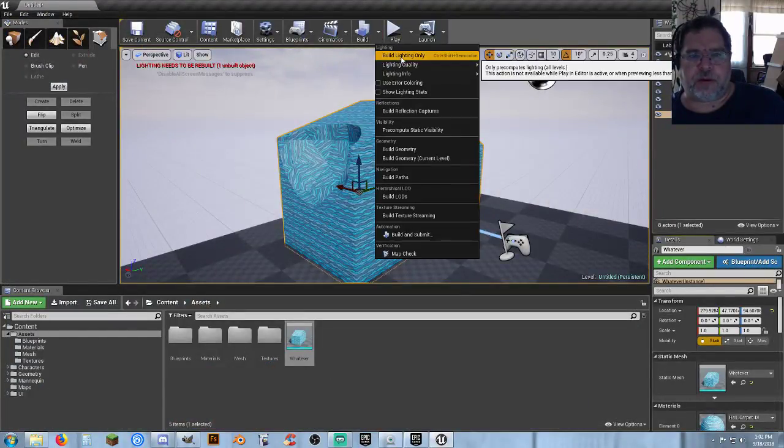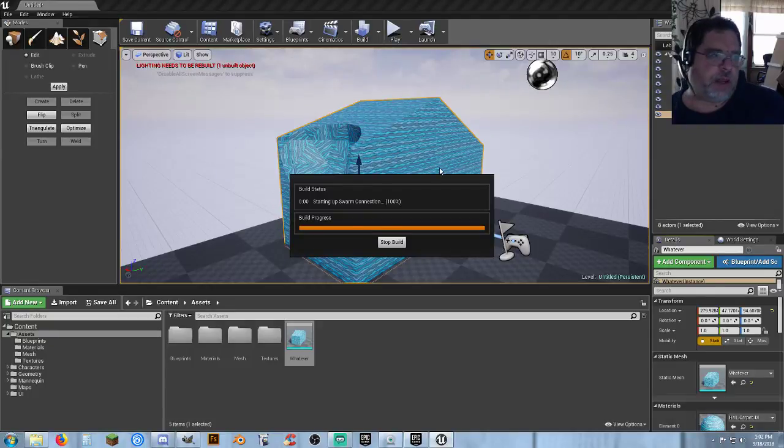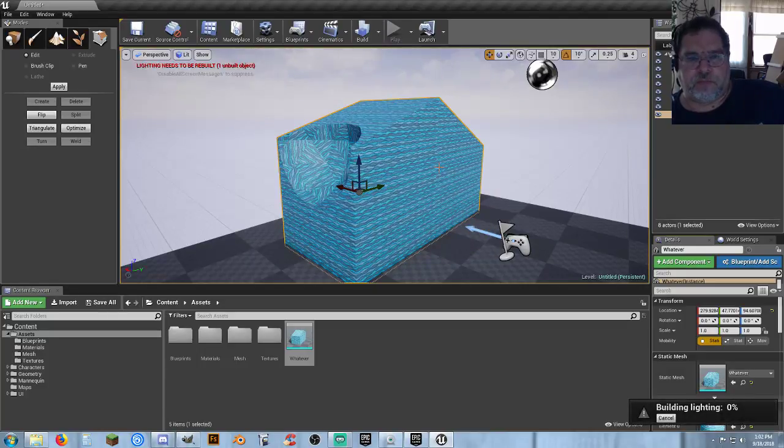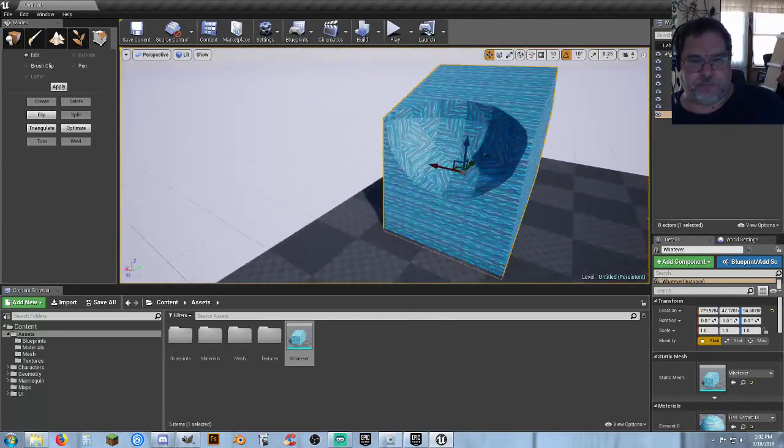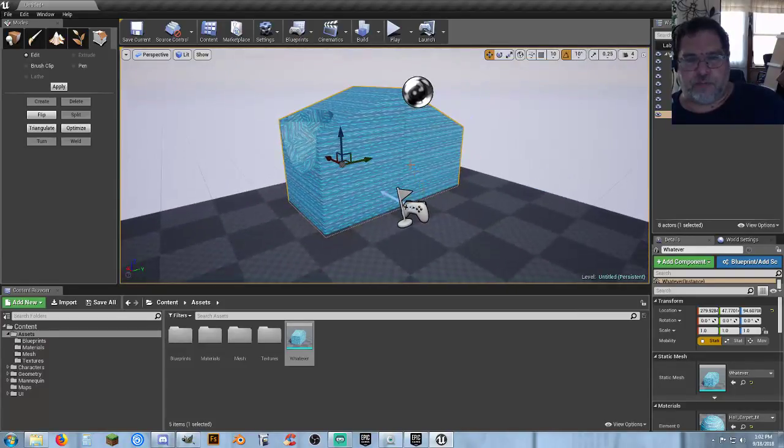So if I do another lighting build, it's going to keep the material the way that I had it pre-selected. There you go. So finish doing your lighting build. Are you done now? Thank you. So you can see that fixed the texture. Nice, quick, and easy. You can do so much with that.